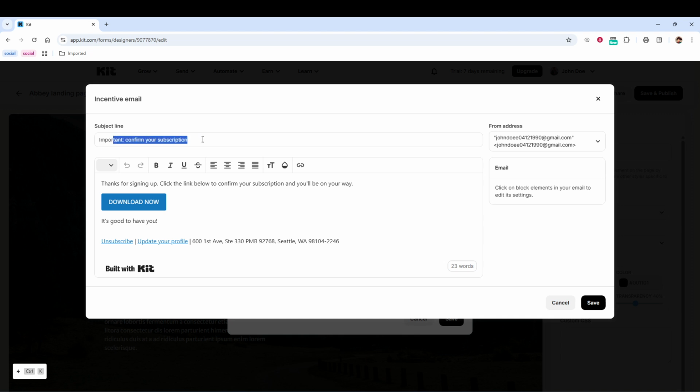You can change this to better match your brand voice or to be more specific about what they're signing up for. For example, you might reference the lead magnet or newsletter name while still making it clear they need to confirm. Next, move down to the body text. Here you can edit the greeting and the instructions. Make it personal and straightforward.